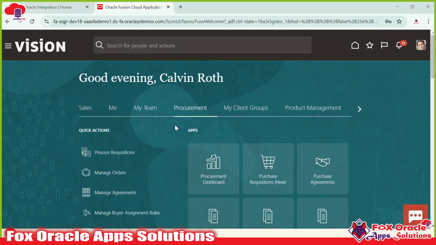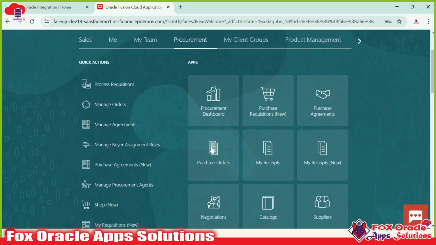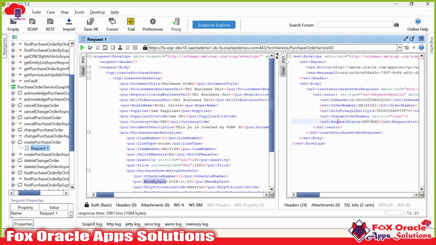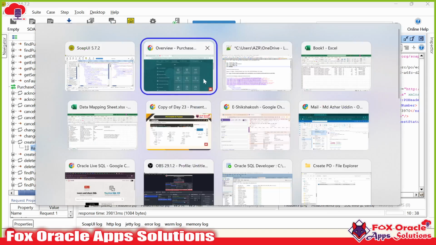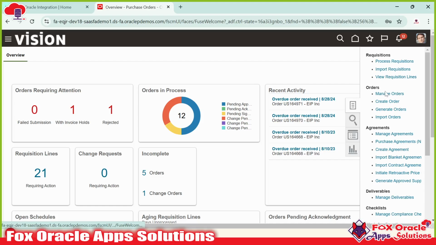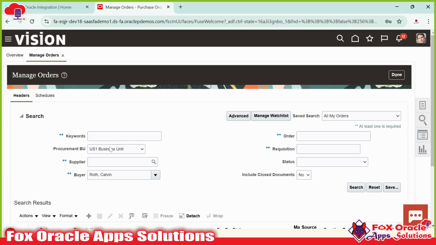Meanwhile, let me go to the Fusion applications and go to purchase order, where one purchase order will be created. We will search for the purchase order here. And you can see we got 200. Go to XML and you can see the purchase order number, this one created. Let me go to Fusion and search the purchase order here.